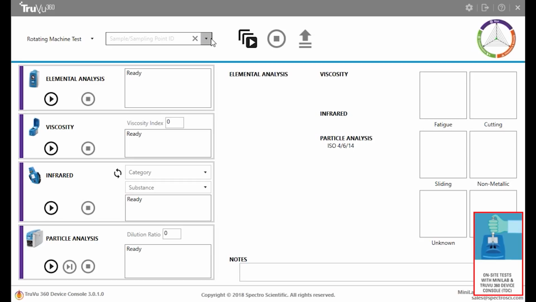The testing is performed through the TDC software, a separate piece of software installed on a local PC that is connected with all the oil analysis instruments. Here is the main window of the TDC. It is connected to TruVu 360 via the same username and password. To start, you select a sample ID from the untested sample list.